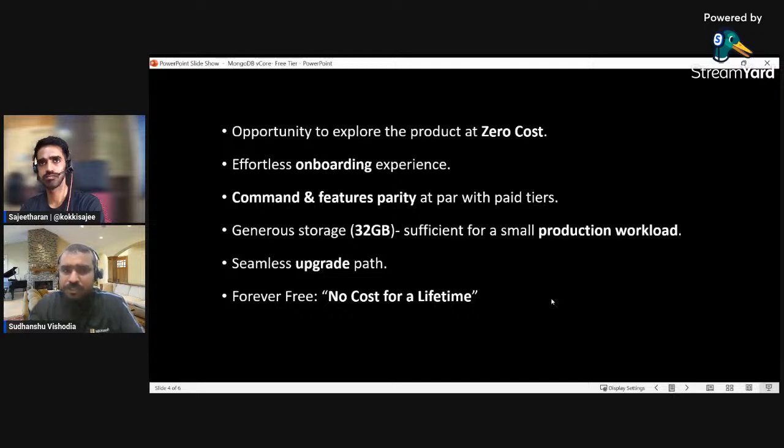We have also introduced a generous storage, one of the best in the market today, which is 32 GB, which is more than sufficient for any users. If you are a small scale business, it is sufficient for you to get started with your application and deploy your application in production.